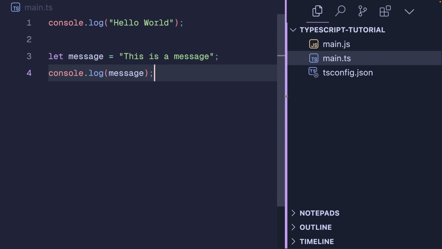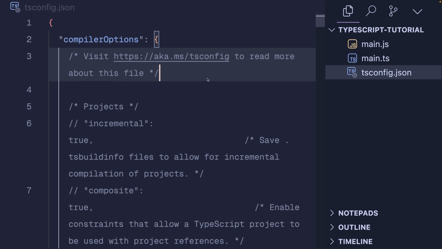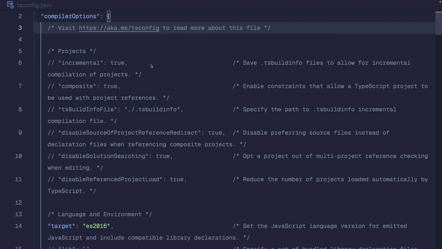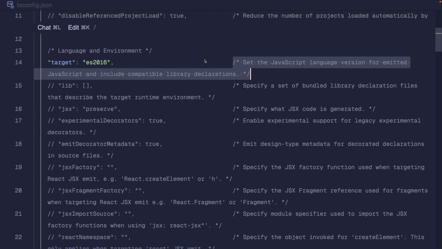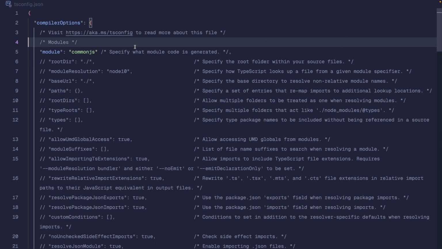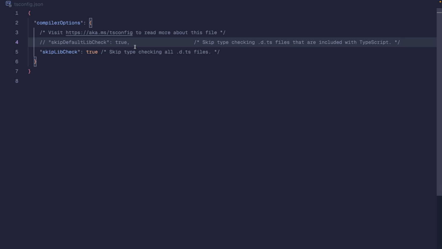Now, if you take a look at this tsconfig.json file, you'll see a lot of options here. Let me make this a little bit easier for you to read. I'm going to zoom out a bit, more like this. So you will notice a lot of options present in this file, and you will also find a description of what each option means. Now let me quickly remove all of these comments and these options, and then we can talk about some of the important options that you should understand.